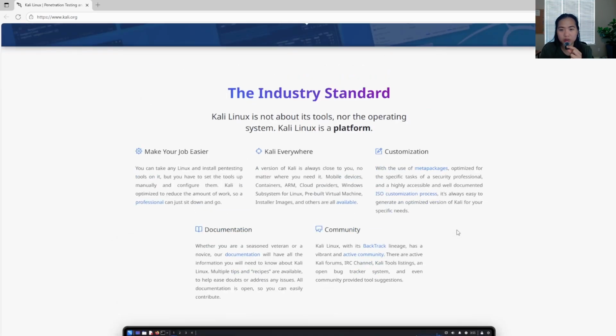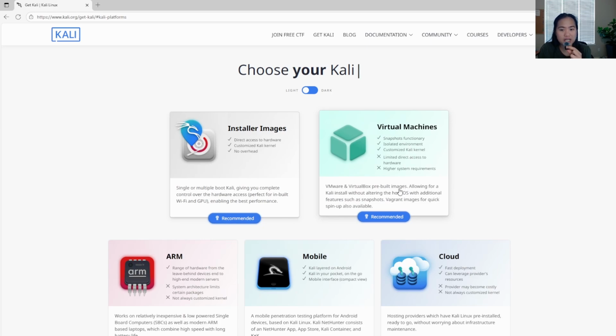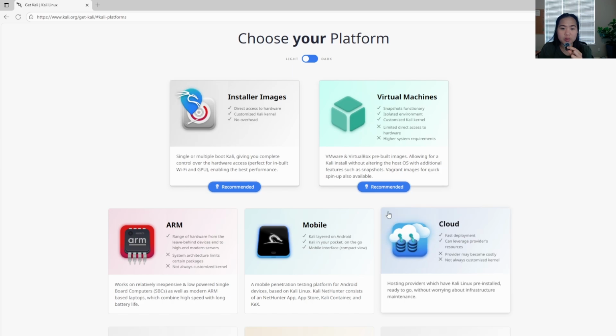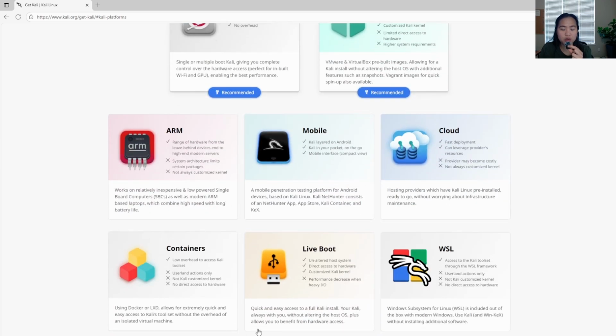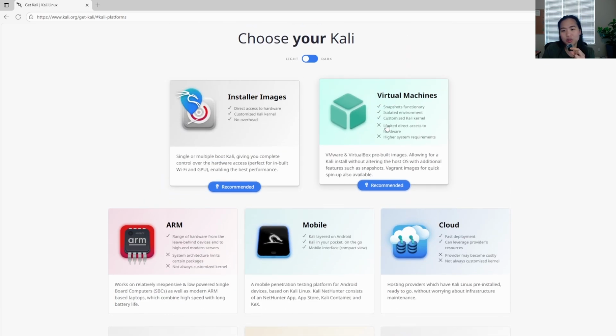So we are going to click download, and then here you are going to choose which installer you're using. So I'll be using the virtual machine. So this is the recommended one for me. But if you're using a different type of machine, you can choose which one you are going to use. You can use a live boot, which is a bootable that you put in the USB and you install it in your computer. It will be your operating system. But okay, anyway, let's go to virtual machines.